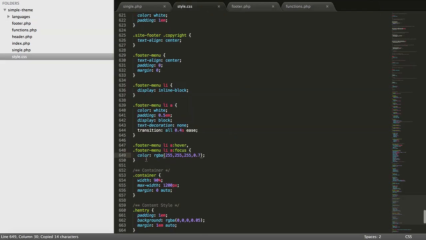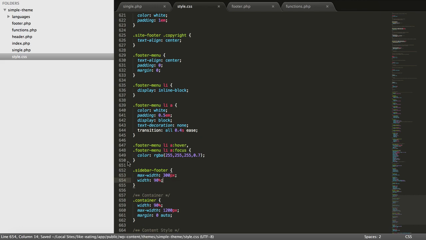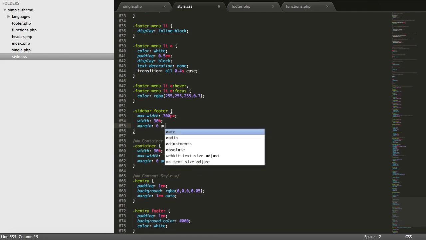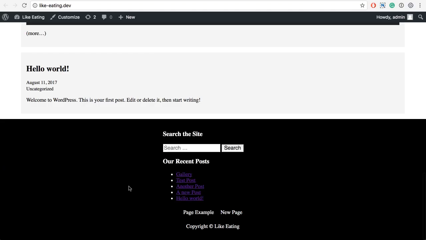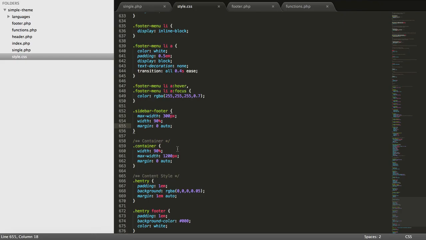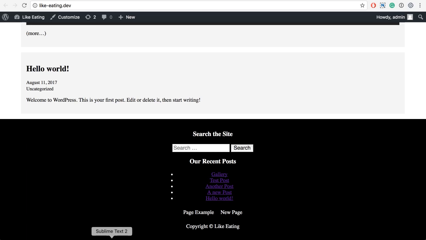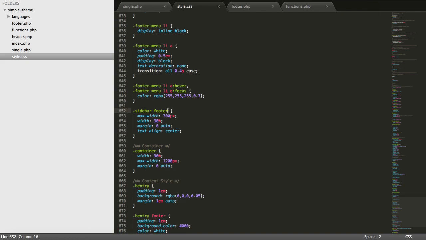In style, go here, sidebar footer, and I'll say that the max width can be, let's say, 300 pixels, and if the viewport is below that, we'll just use 90% of the width, and then we'll also add some margins. Okay, so we have that. Then we can also say text align center. Great, everything is centered.